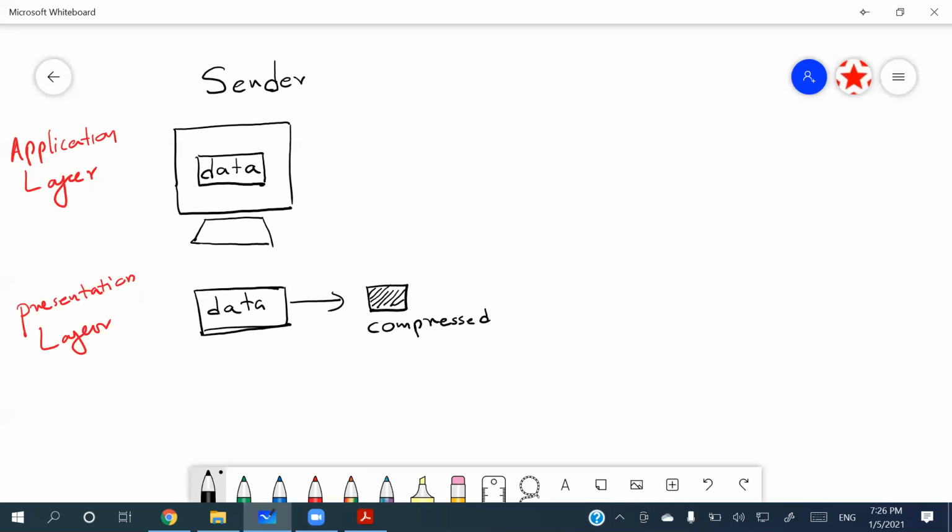Right? That means we can apply compression to the data if it is needed, depending on how we want to send the data. Right? And it can be decrypted. Right? So that means, I'm sorry, not decrypted, encrypted.